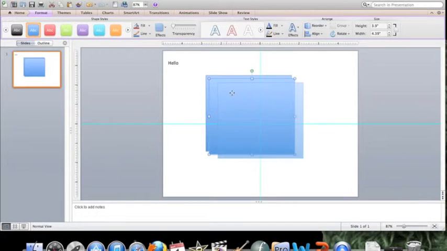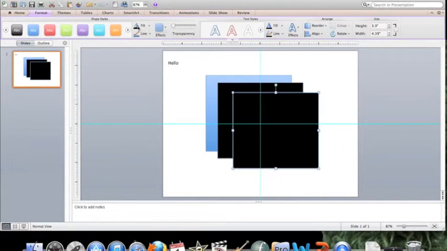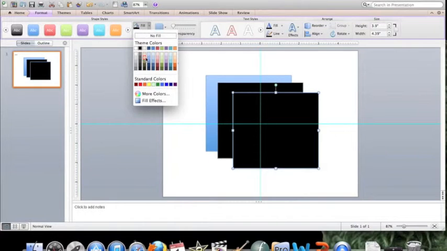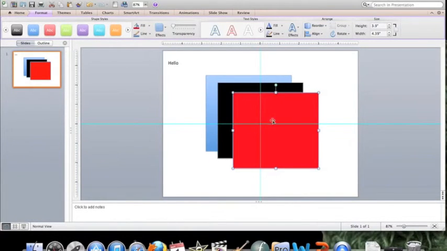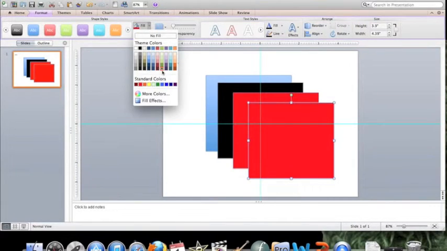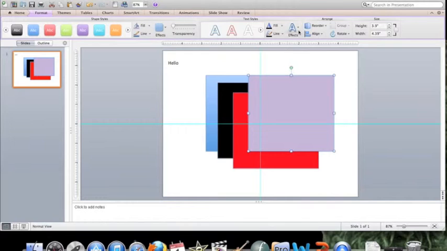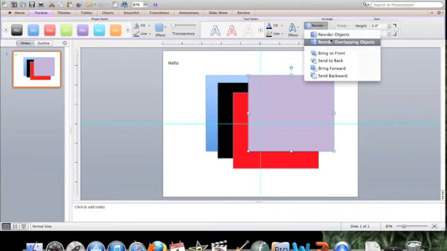It duplicates that image, that shape, and then let's make it a different color. Let's make it black, and then do the same thing again. Let's make it, let's say red. Do it again. Let's make that one purple. Why not? Okay, now your arrangement tab, it is important because I'll bring this one up because I'll be adjusting it. It allows you, when you hit reorder, to reorder your objects.